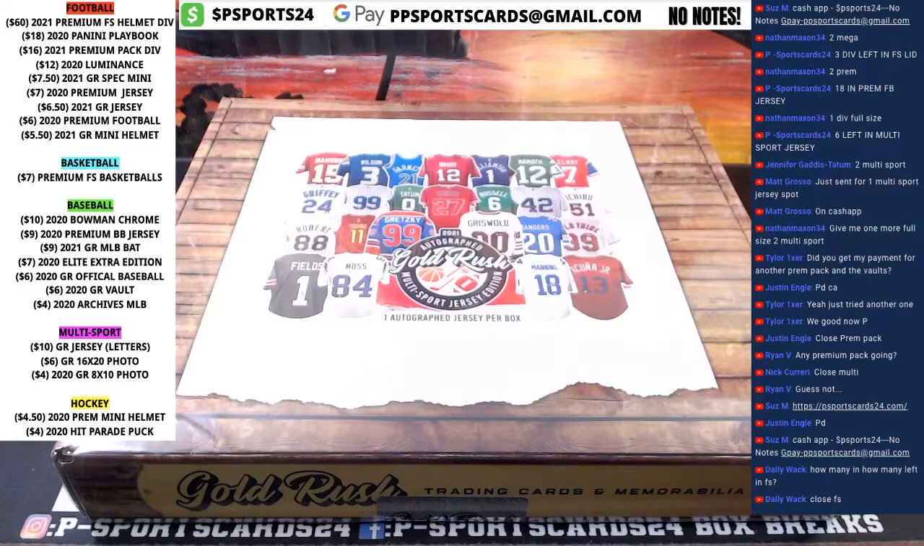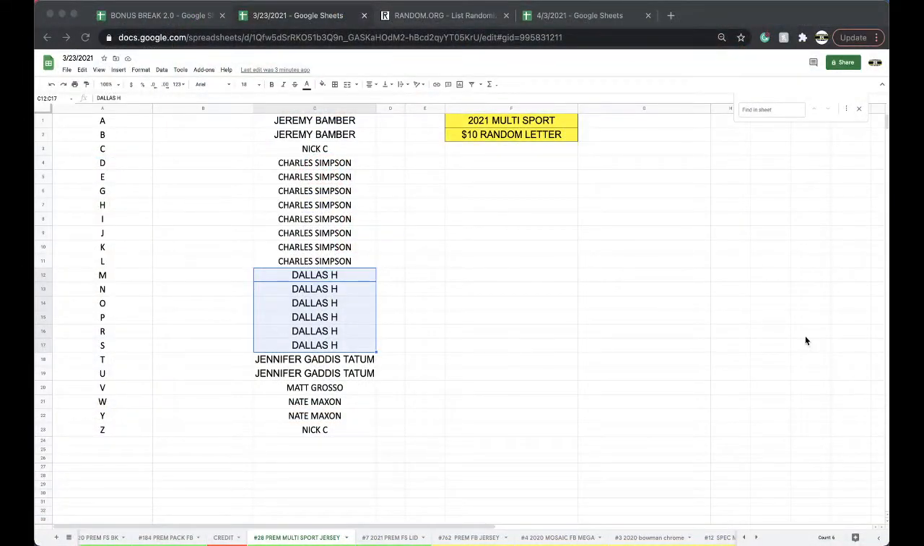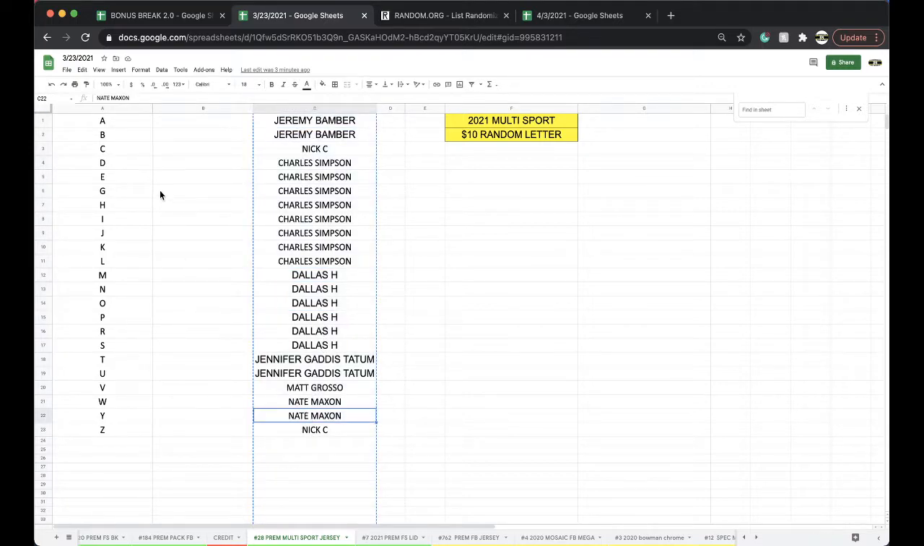Number 8, premium multi-sport jersey, number 28. Jeremy 2, Nick 1, Charles 8, Dallas with 6, Jen 2, Matt 1, Nate 1, and Nick 1.